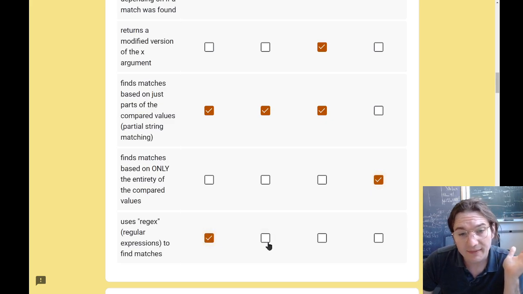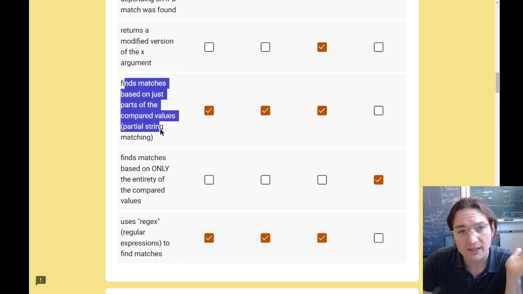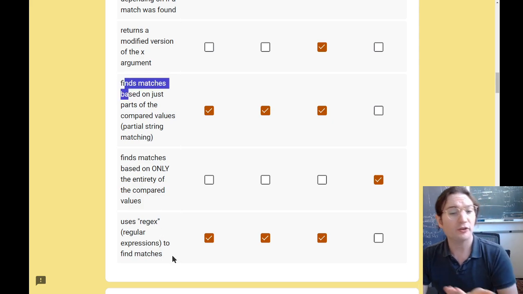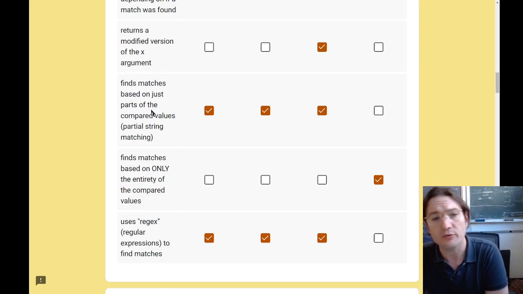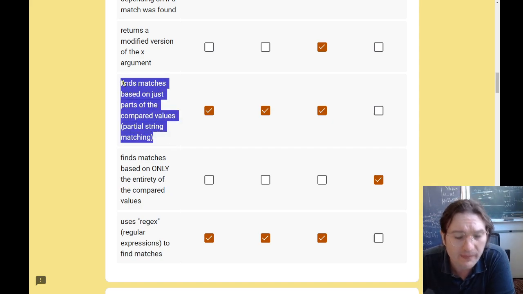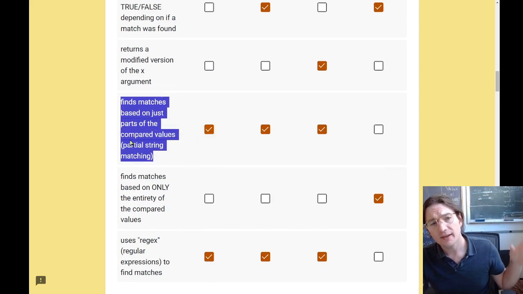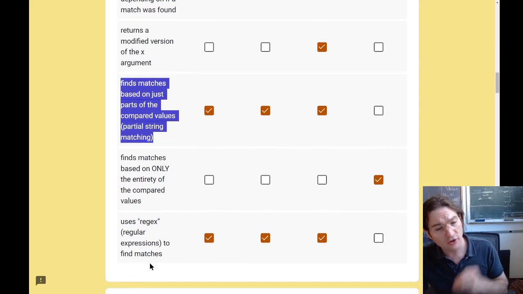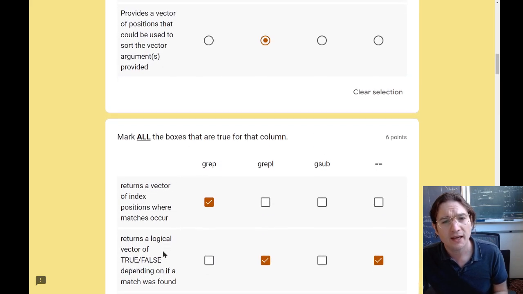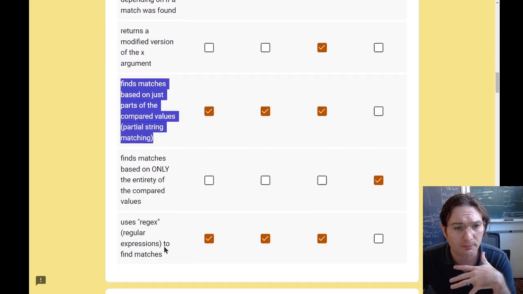And lastly, this last one is asking literally the same thing as this one, because regular expressions are how we do these partial string matches. Now, there are other functions that do partial string matching that don't use regular expressions, but regular expressions are the most common way to do this, and they're one of the more powerful ways as well.